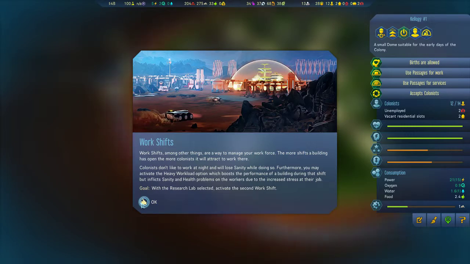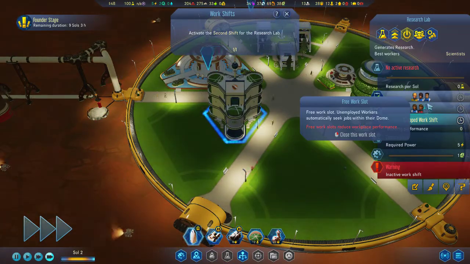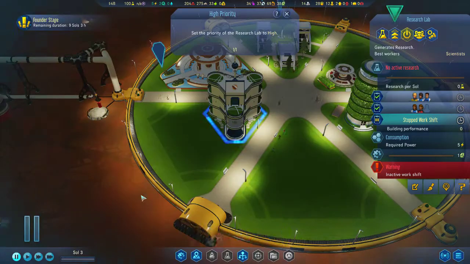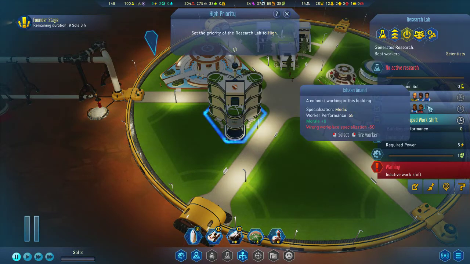No thanks. Research. Activate the second work shift. Doink. Buildings with higher priority will be allocated workers, power, and maintenance before others. On-site research is very important for the long-term prosperity and survival of your colony, so let us prioritize it. Bam! High priority.